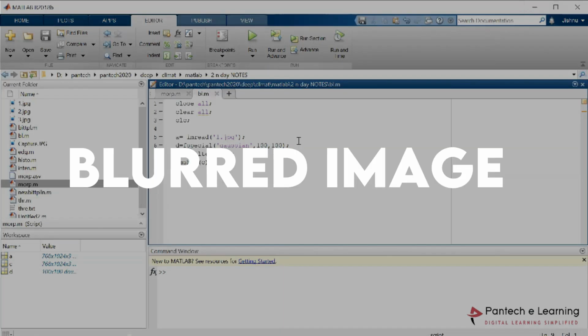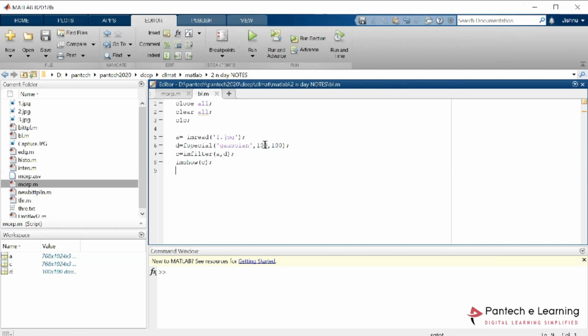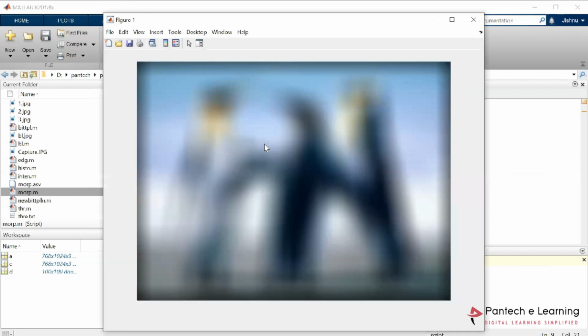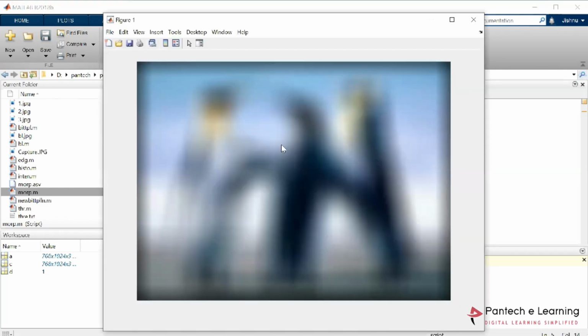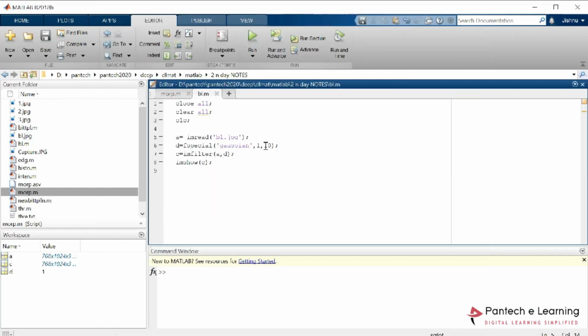For that, I am going to take the same thing. I am going to save that particular image, and from that image itself, I am going to upload it. So bl.jpg is ready. Now I am erasing this. Here I'm going to provide it as 1 on the sigma of 10. What happens to this particular image?